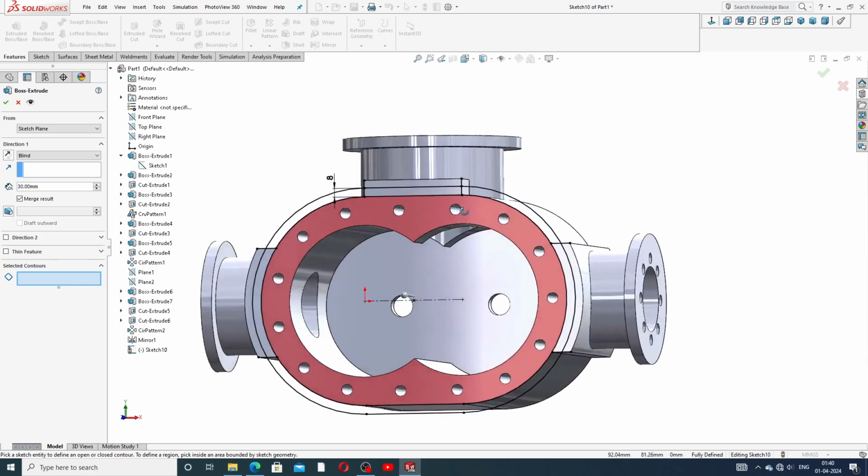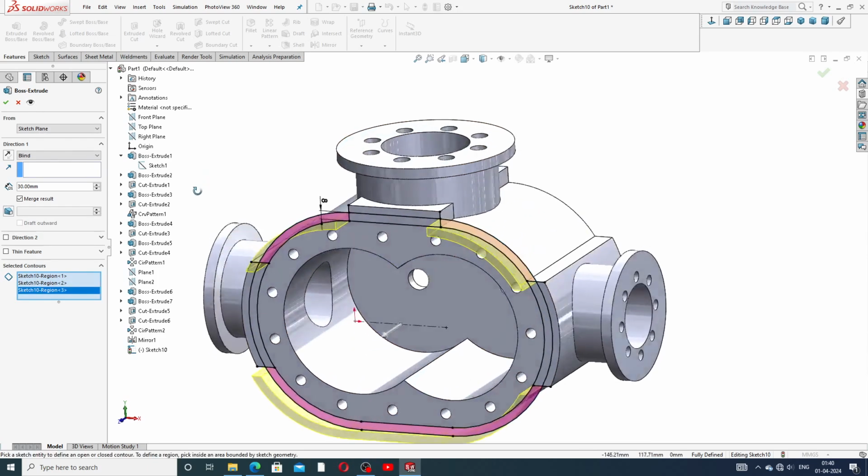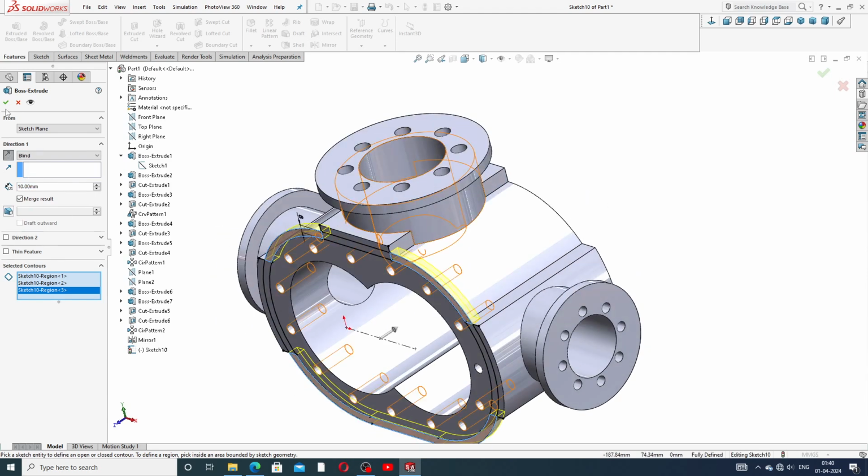Select this, first and second, and this is the third, and the direction is reverse direction, and this is 10 millimeter. Okay, all is perfect, and okay.